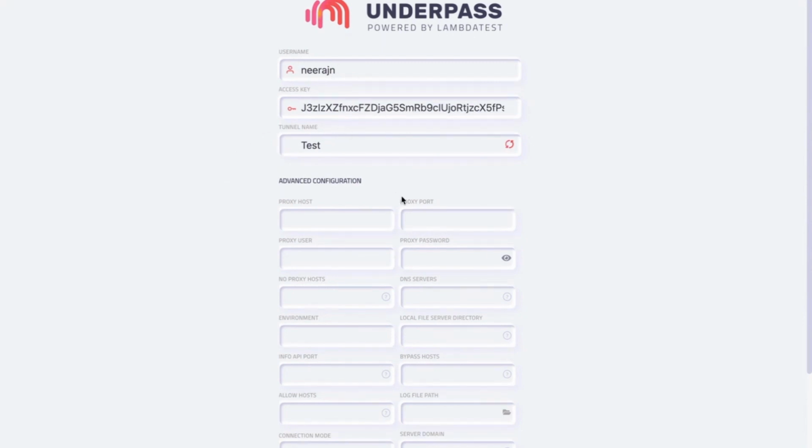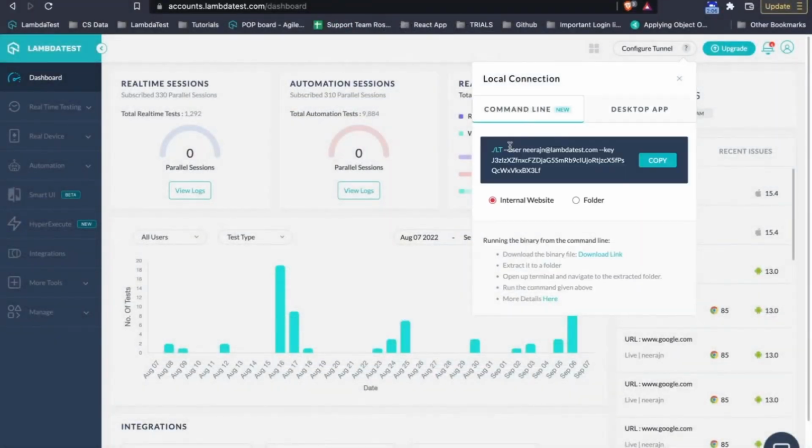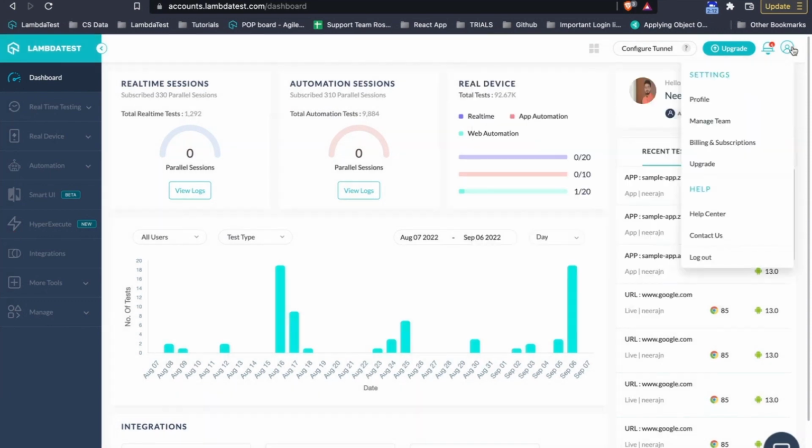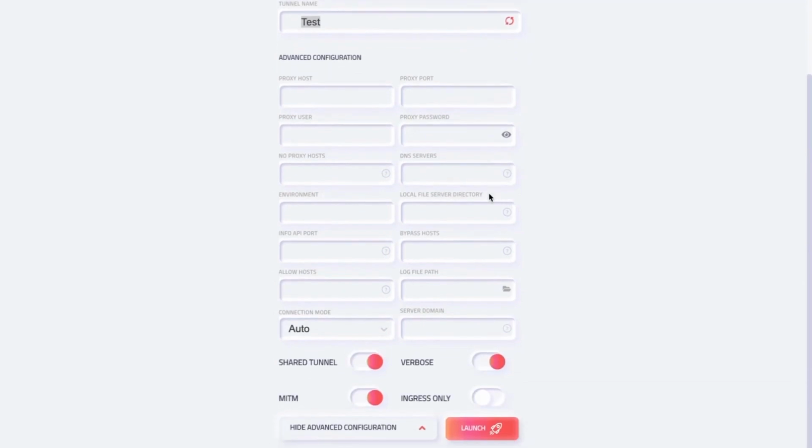From where you can get the username and access key is either from this command line, you'll get both the username and access key, or you can even get it from the profile section or from any of the automation dashboards by clicking on the key or the access key icon. Once you have the username and access key, you can put any name of your choice for the tunnel and then simply click on start to launch the tunnel.